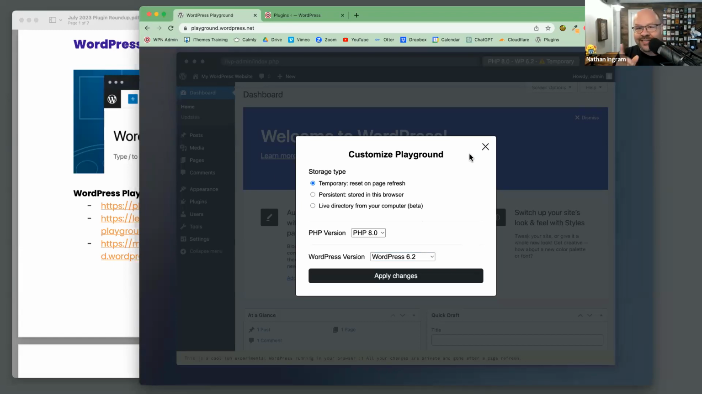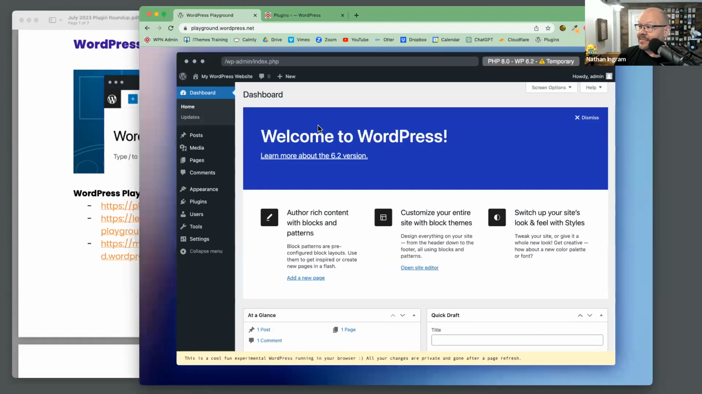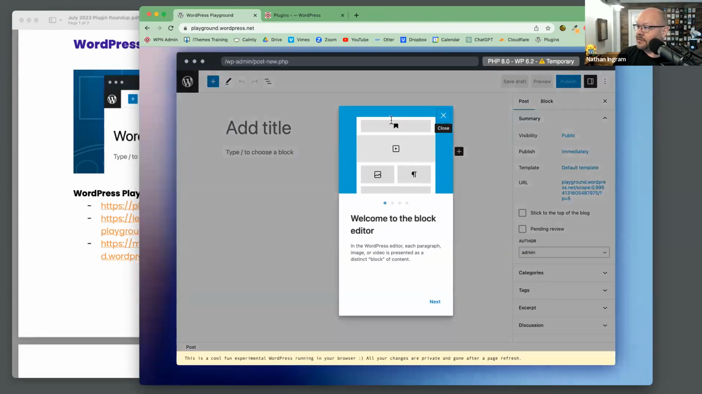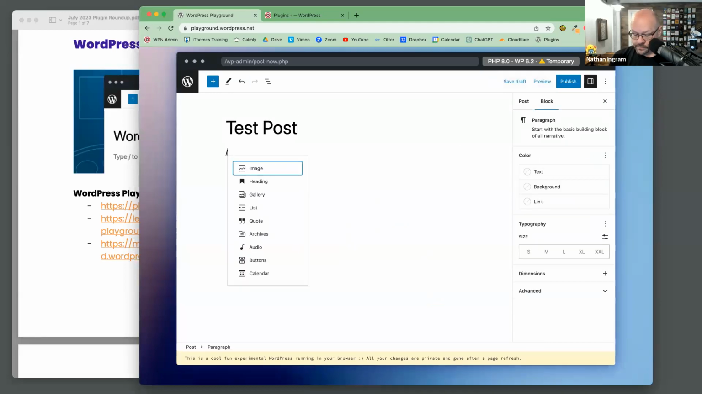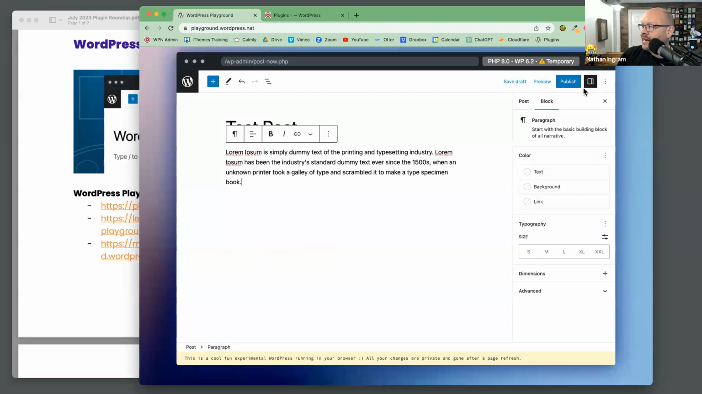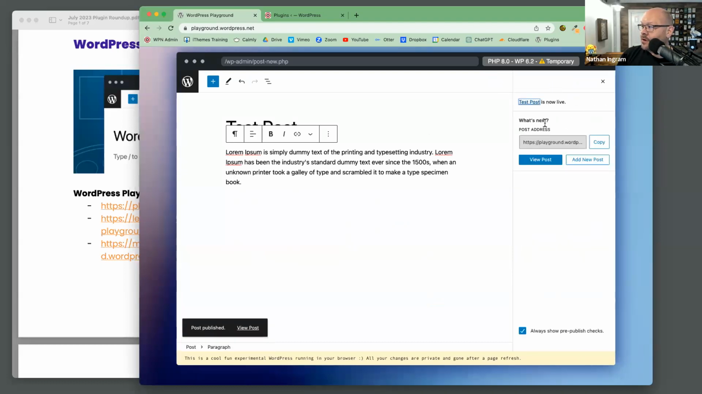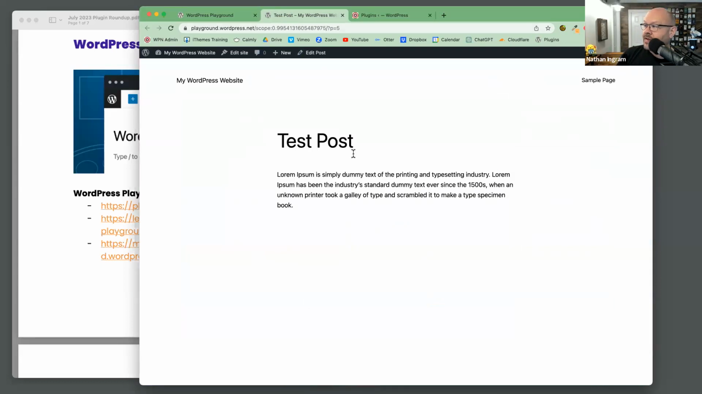Now, here's where things get a little interesting. You have three storage types here. You've got temporary, which means it's just running in the browser. If I did something here like create a post, block editor running, test post, and I publish it, this works, I can view my post. It's running in 2023.